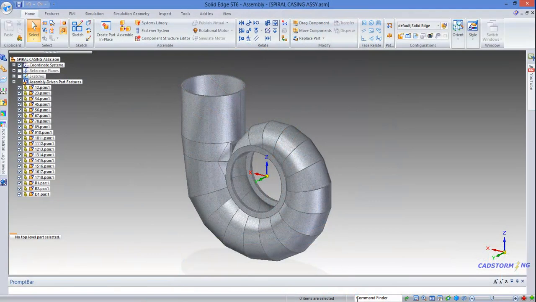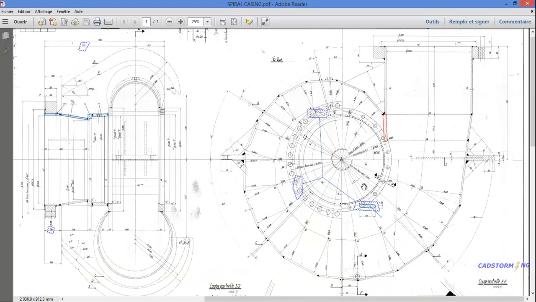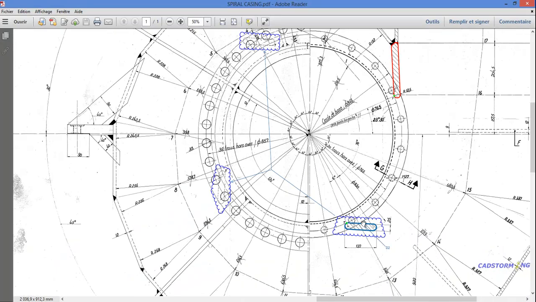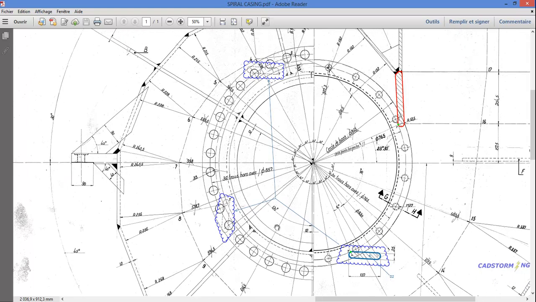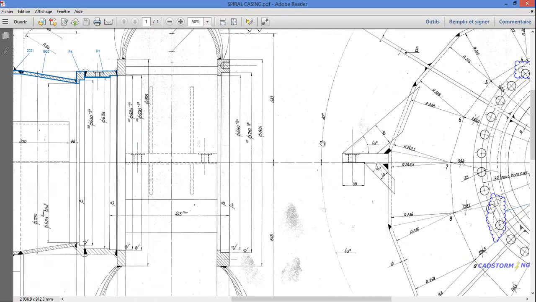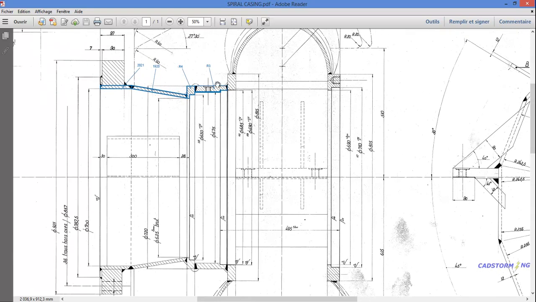Hello and welcome back. In this part we are going to create this second deflector. Then using the circular pattern tool we will create these two additional instances. We will next move to the outlet side of our spiral casing and we will create these four parts.